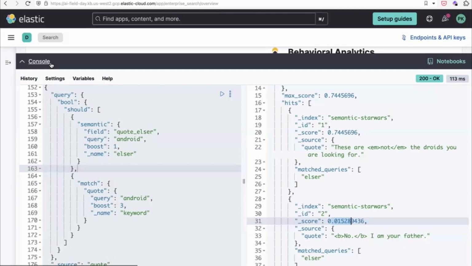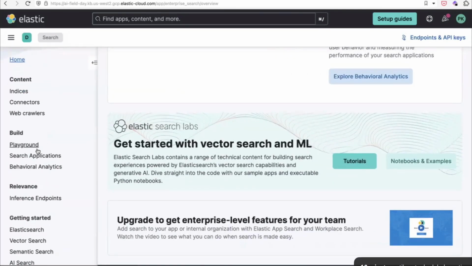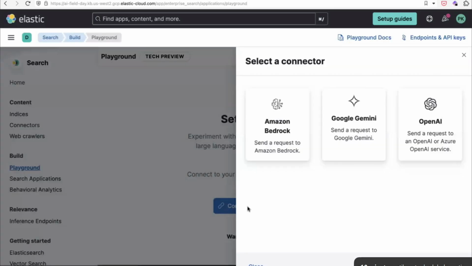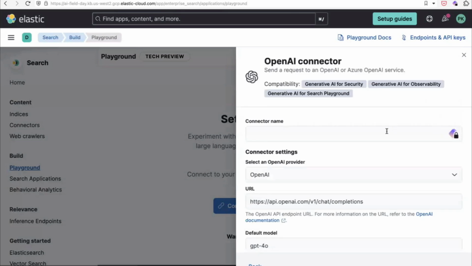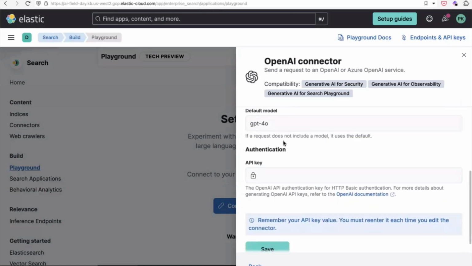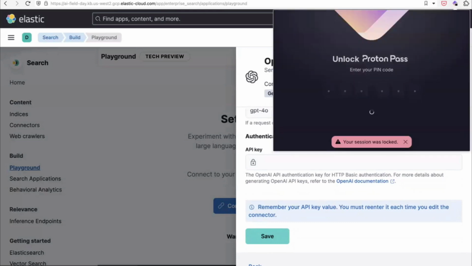How to do that is, we have the playground here, and we need to do two things. We need to connect a large language model. And sorry, let me move my video here out of the way. I'll pick OpenAI, and I'll call it my OpenAI connection. And then it says OpenAI, let's say we have ChatGPT 4.0. I need an API key. Let me quickly copy that from my password manager.